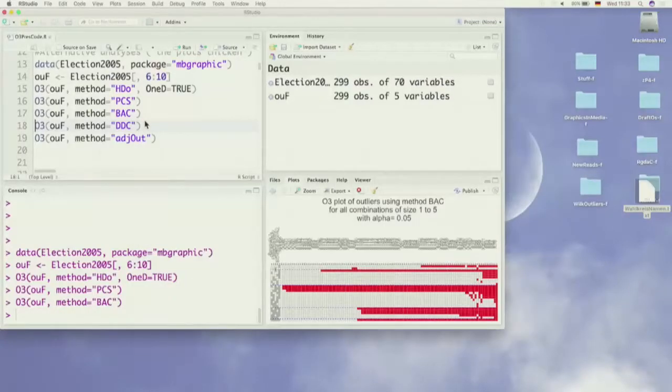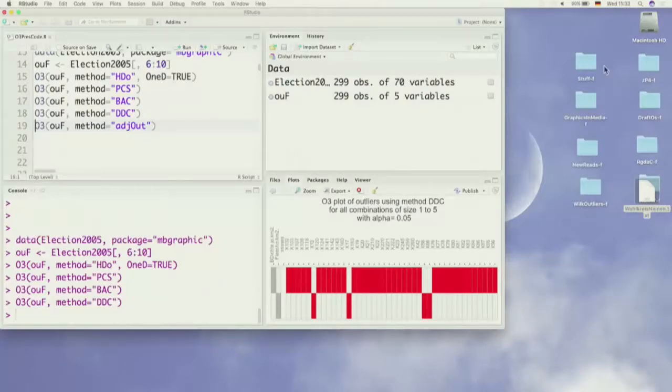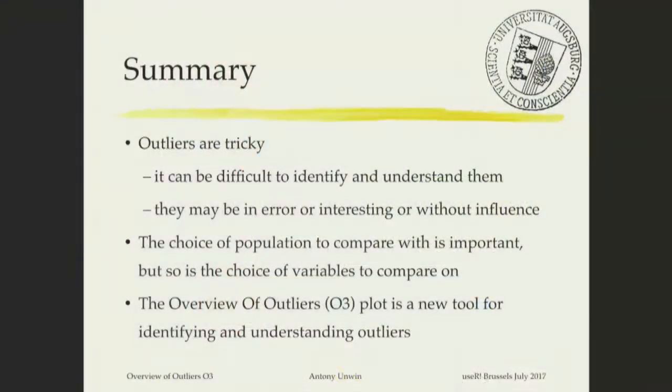And just to finish off, since we're in Belgium, the DDC from Rousseeuw's group, and look at what happens there. And suddenly we don't find any high-dimensional outliers. So what is happening here? Well, it's basically that outliers are tricky.